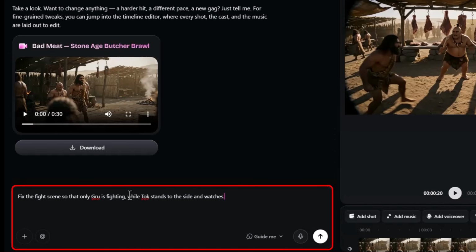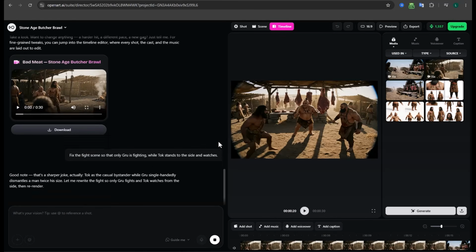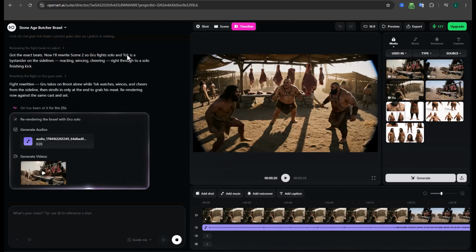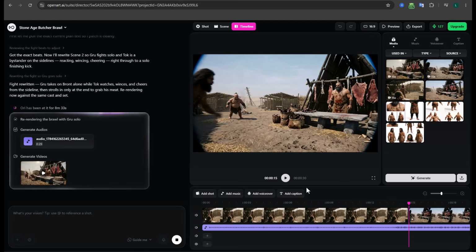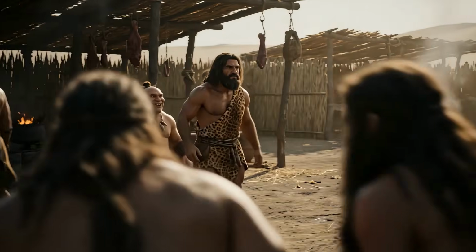So we're going to say, fix the fight scene so that only Gru is fighting while Talk stands to the side and watches. And then we send this. And here we have the video ready, and it has already replaced it in the timeline here. So you can see the video here. So let's play the full video. This looks better than the previous one.